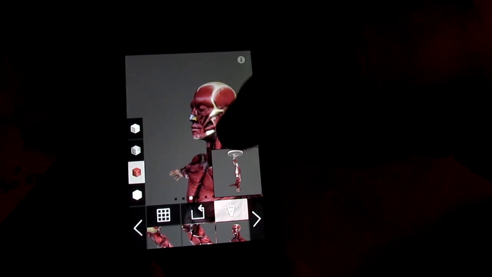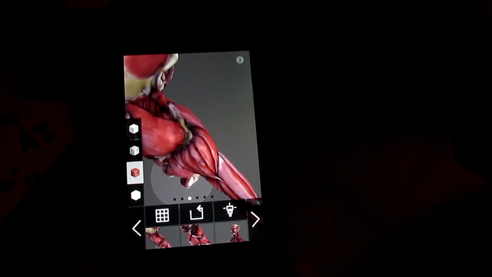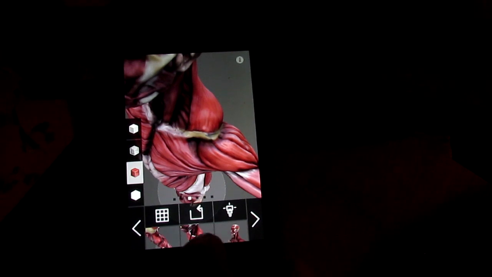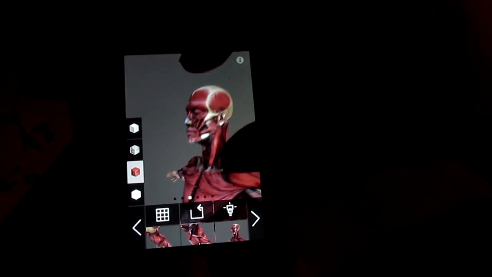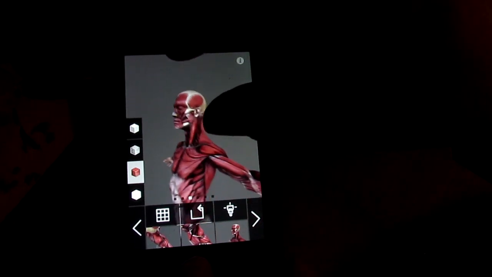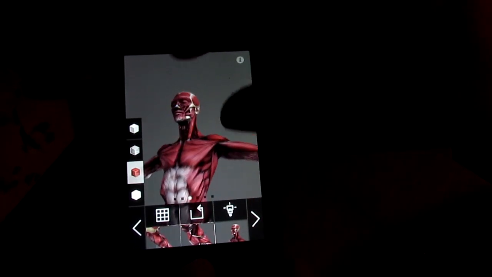Alright, now I'll close that out. And now I just tap on that, and there's the snapshot I took of the shoulder. There's a snapshot I took of the other shoulder, and a snapshot I took of the head. And then you can go in and move around the figure like that.